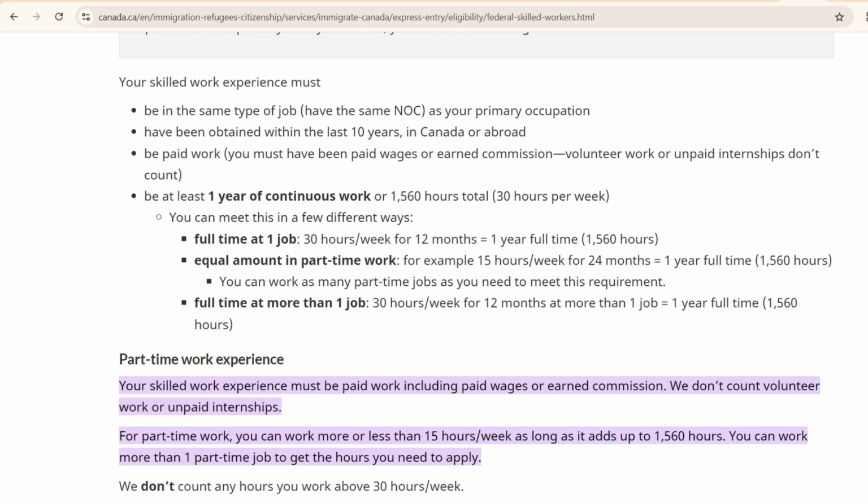So here they've also given how this criteria can be met in a few different ways. If it is a full-time job at one job, 30 hours per week for 12 months, that is 1 year full-time, which is 1560 hours. Or equal amount in part-time work, for example, 15 hours per week for 24 months. So if you have been working part-time, 15 hours per week is counted. Whatever length of work you work, if it is part-time, they will only calculate 15 hours per week. And when you complete 2 years, that will be counted as 1 year full-time. So that makes it 1560 hours.